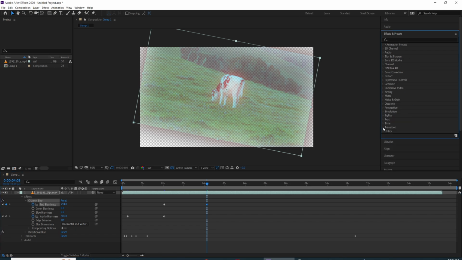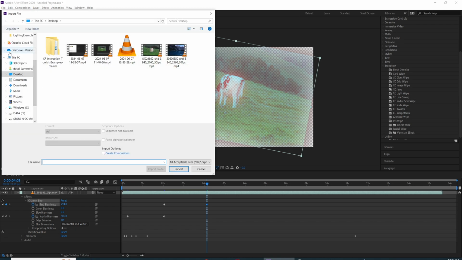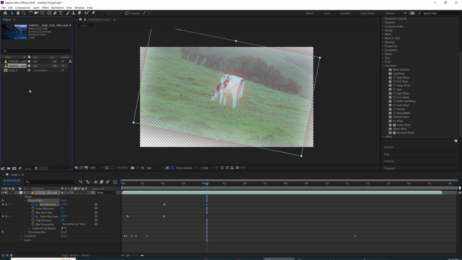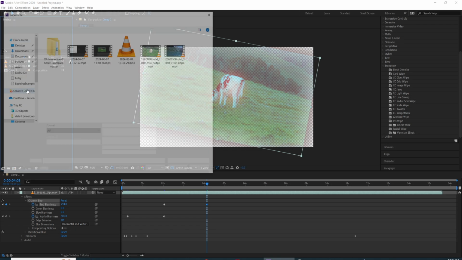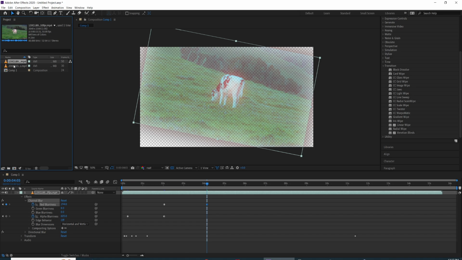There's also transitional video effects, and that's going to help you fade in and out your different videos. I have downloaded a separate stock video. If I just go to my desktop here, I can open this to import it. All I did was double click the project window to import videos. Okay, and then with this now in my project folder, I can drag and drop it down into my composition.